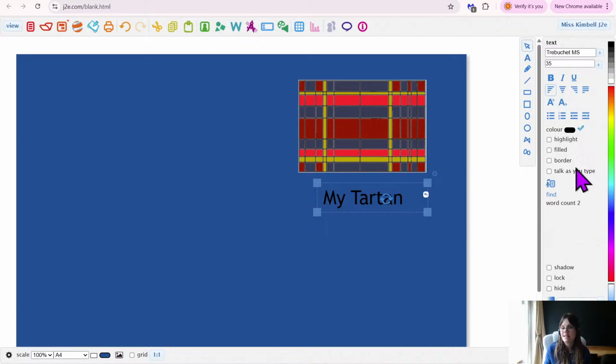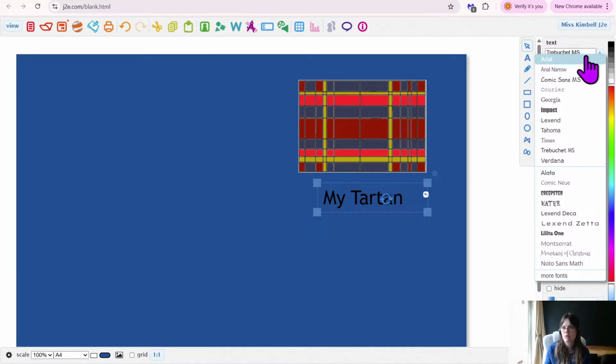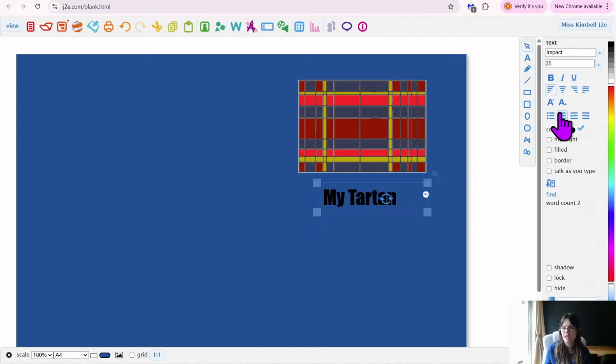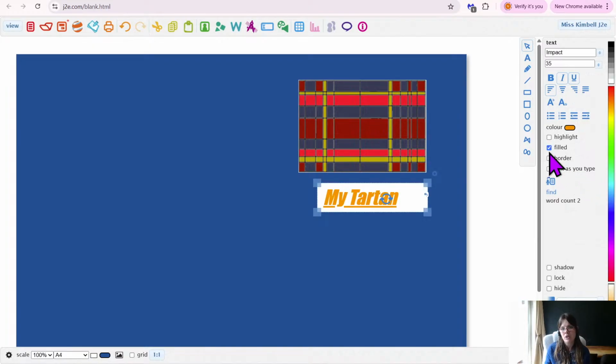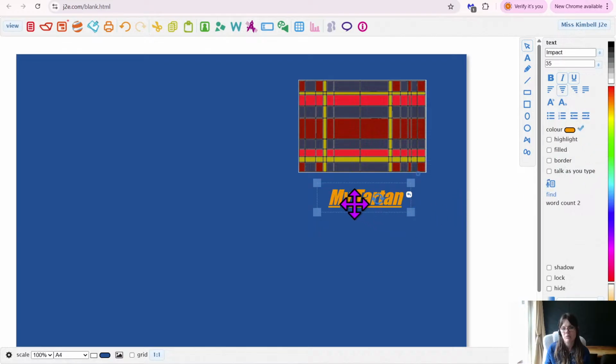And then you've got your editing tools along the right hand side. So we can do things like changing the font. So I can use this drop down menu and change the font. I can change my text color. I can make it italic or underline it. I can even put it in a box if I wanted to and make it in the center. So there we go. I prefer it actually without a box and I can drag it around. So there we go.